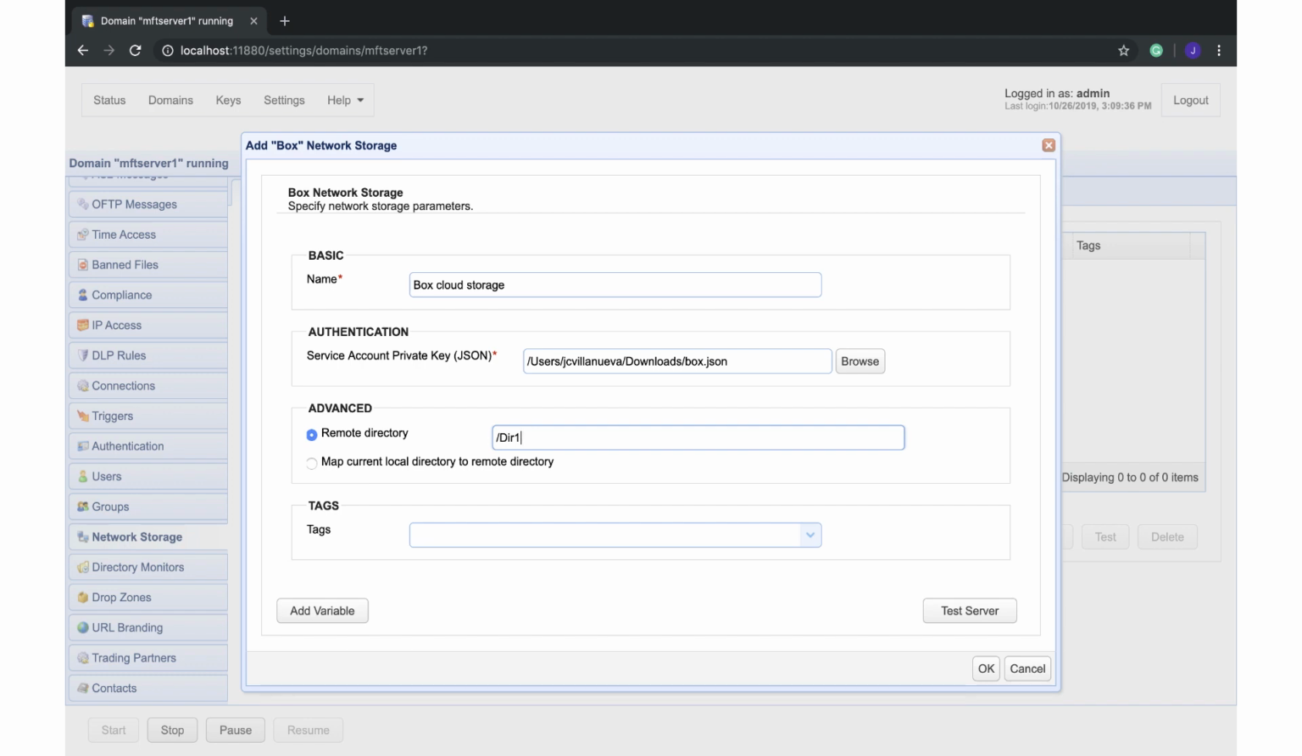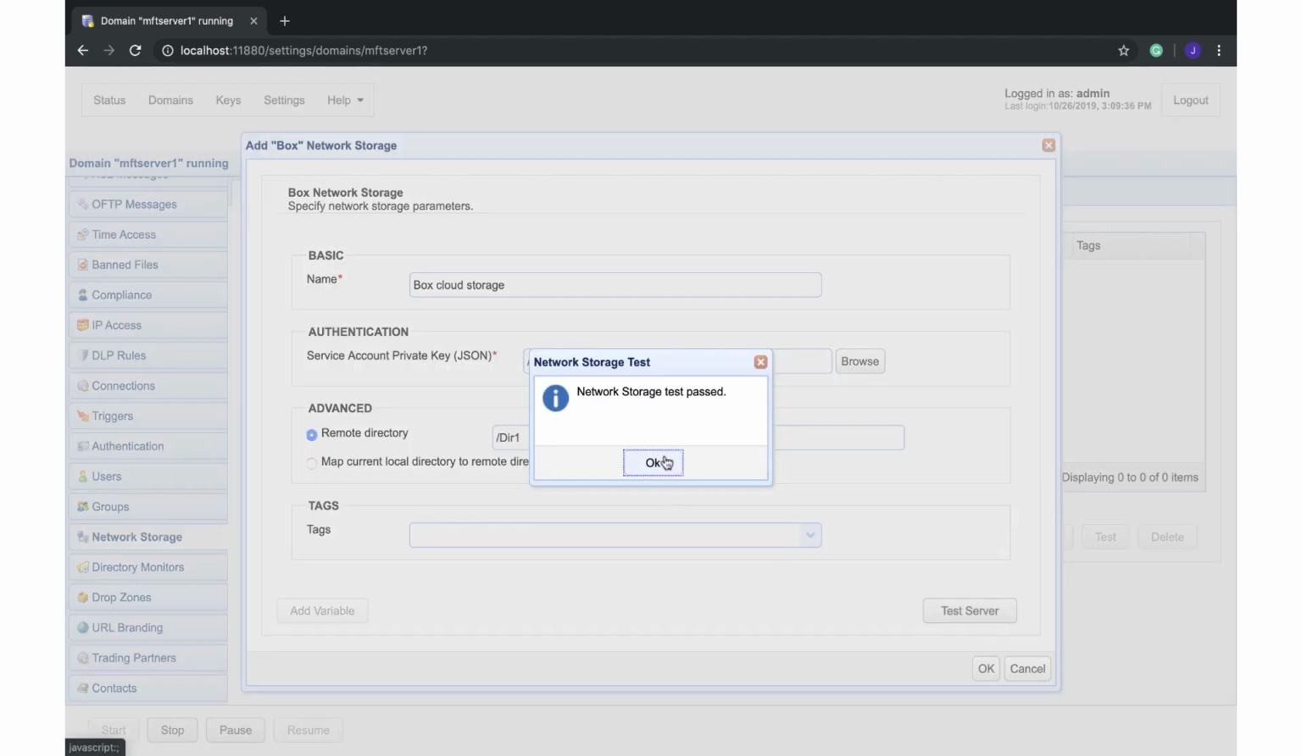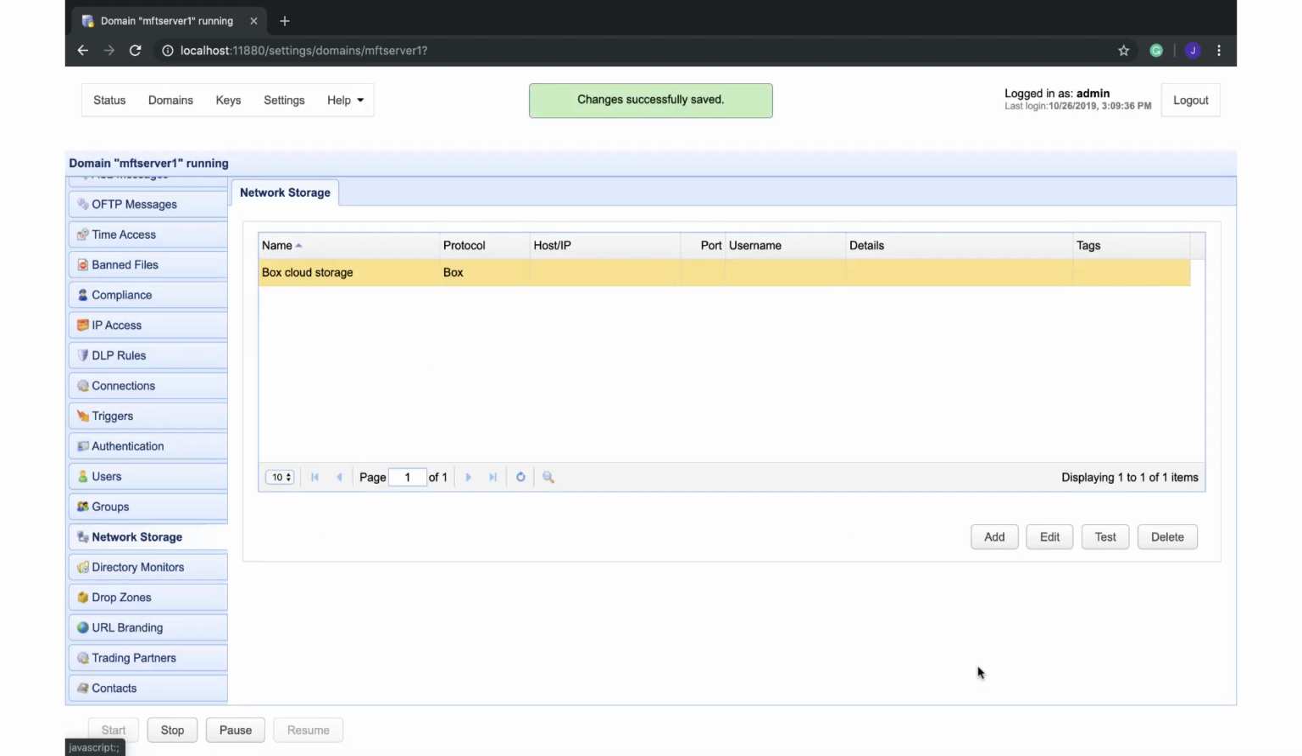In our case, we have a subdirectory named dir1, and that's where we want our files stored, so we enter that. You may test the connection by clicking the Test Server button. If the test succeeds, proceed by clicking the OK button. You should then see your newly created Box network storage object in your network storage list.